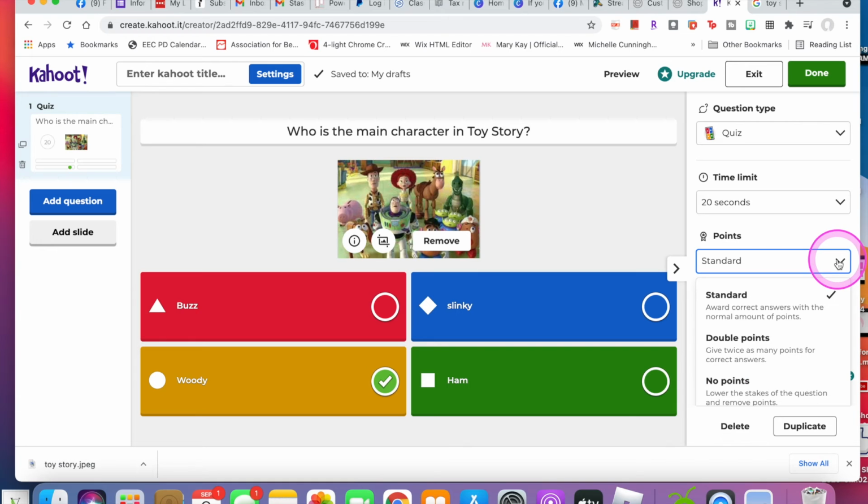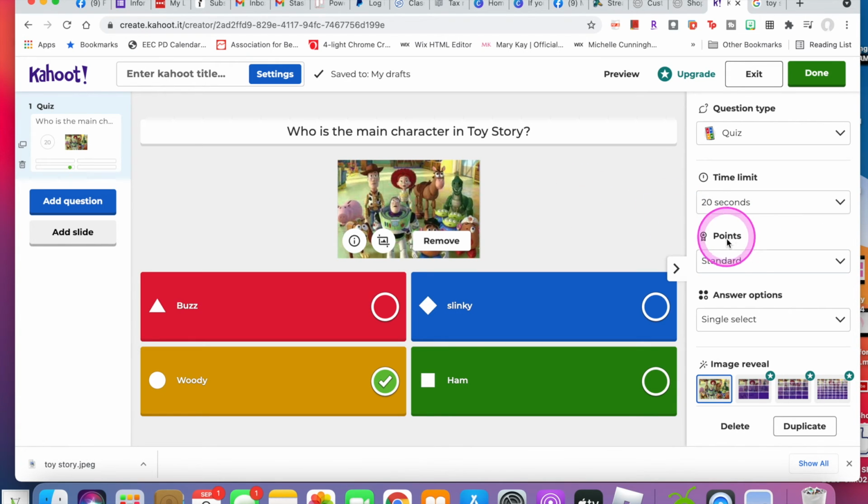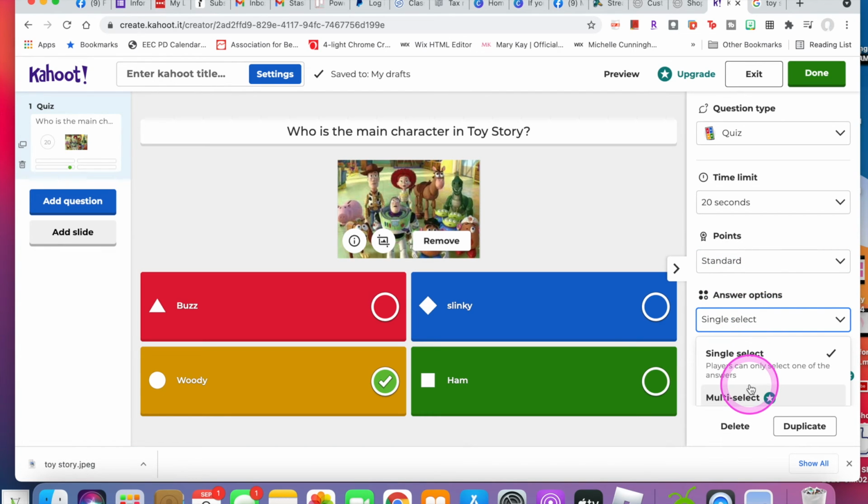My points, you can just do standard, double, no points. So if you were going to make like a really hard bonus question, you could say like double points because then it's something more enticing for them, right? Answer options. They could single select, they can multi-select. So if you were going to have more than one answer, you could do multi-select.